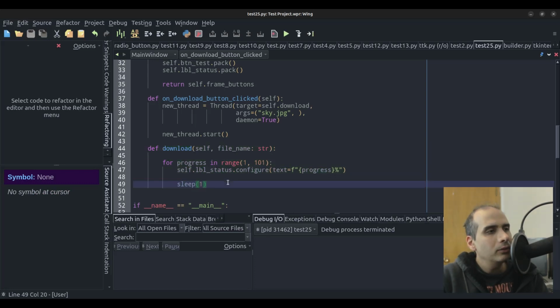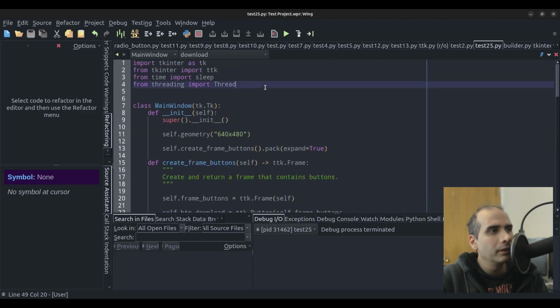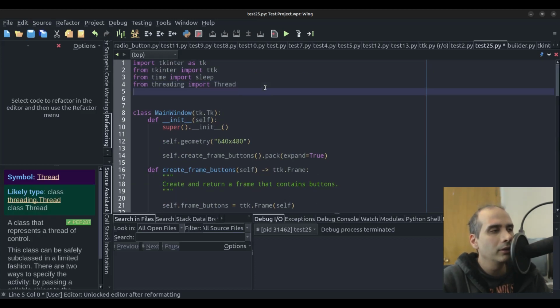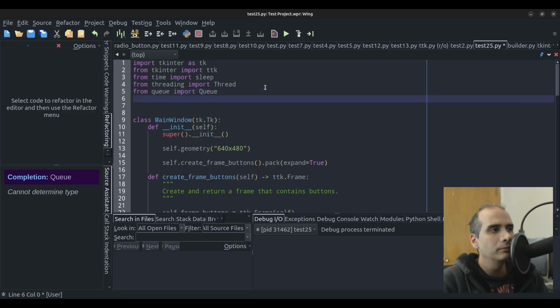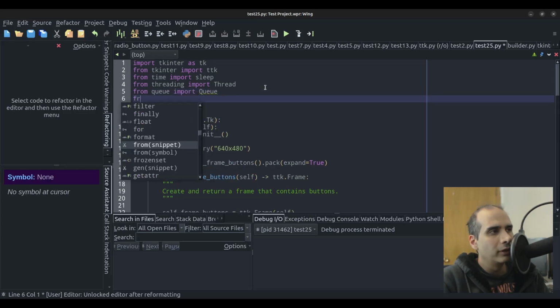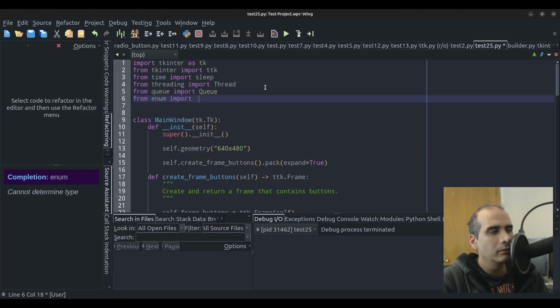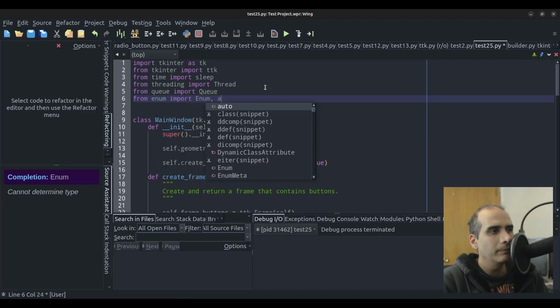So we have to do the following. And this is just one way, but it's a way that I like. I'm going to go back to the top, and here I'm going to import a new module. Actually, a couple of modules. From queue, import Queue with a capital Q. And then from enum, import Enum with a capital E, and auto with a lowercase a.